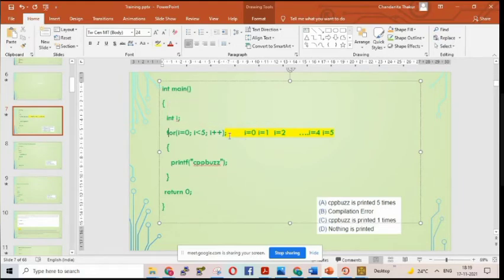Similarly, I want to mention the meaning of sequential execution. C is a language which follows sequential execution. Sequential execution means top to bottom execution. It is called the top down method. The first line will be executed first, then control will go to the second, third, and so on.